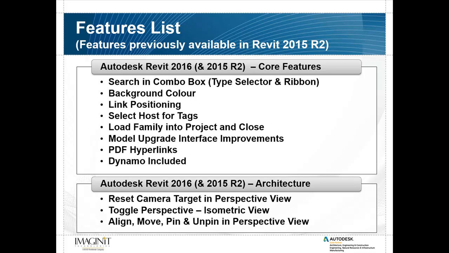Once again, I've broken these down into two categories. Our core features that are available in all three flavors of Revit: architectural, structural, and MEP, as well as three architectural specific list items. So let's start.